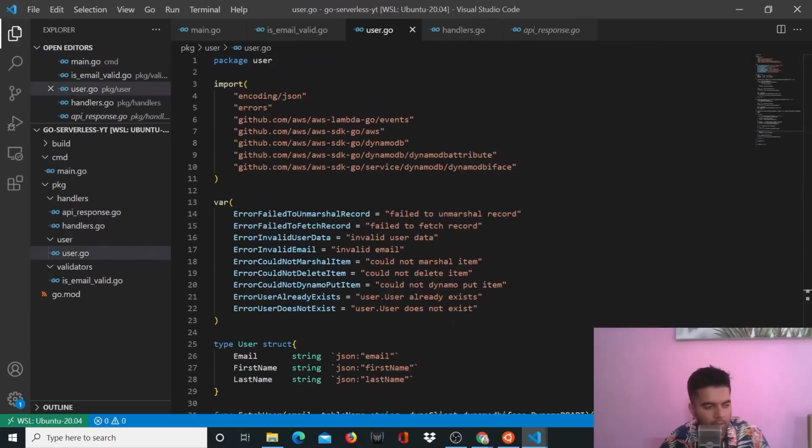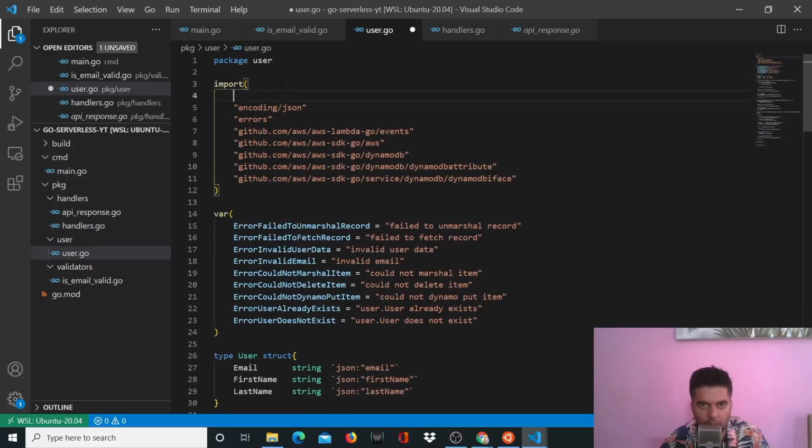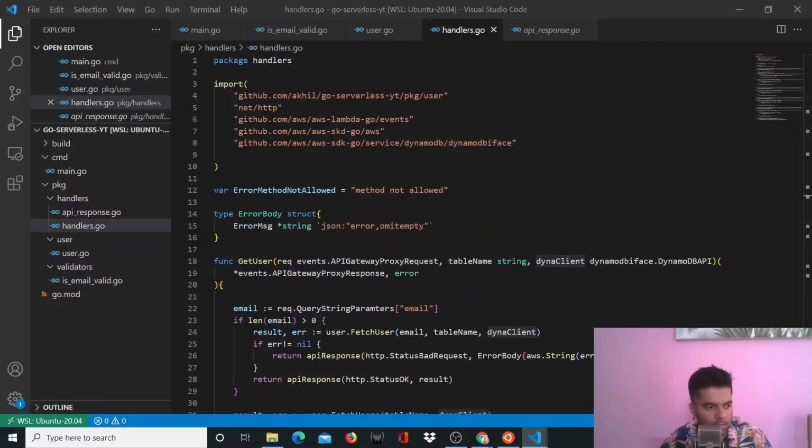And I think for our user file, we have imported all the packages except for validators. So you need validators. So you'll say github.com, the validators package that you've already created. I'm talking about that one. So you'll say go serverless yt /pkg/validators. Let me also check what else am I missing.